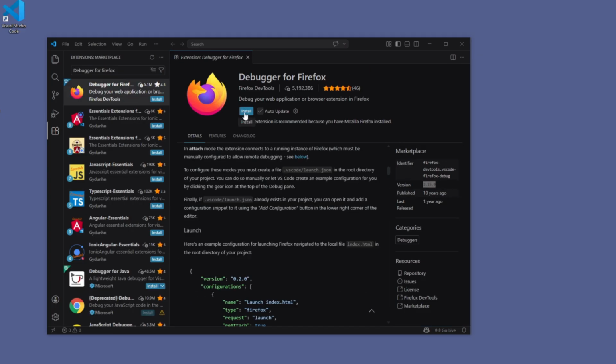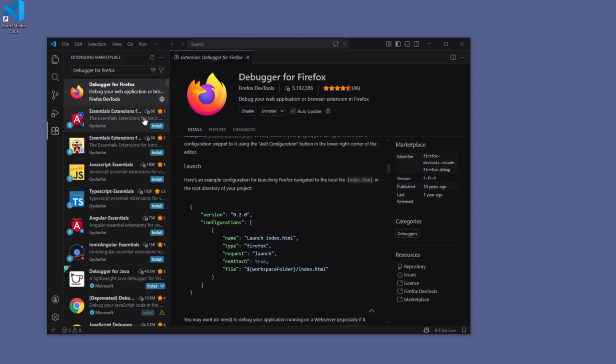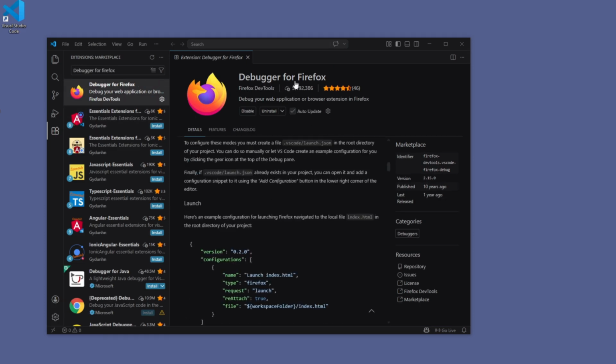To get it, click on install, and this will instantly install debugger for Firefox extension on your VS Code program. So that's how you can install the right debugger for Firefox extension on VS Code.